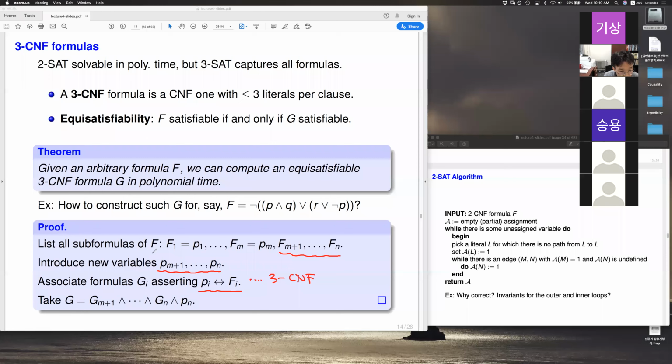If formula F is satisfiable, pick a satisfying assignment and look at the values of P1 up to Pm in it. Evaluate all these subformulas P(m+1) to Pn, and then use those evaluated values as the satisfying assignment for G. So you can construct a satisfying assignment for G from one for F, and also vice versa. So this describes the polynomial time algorithm.